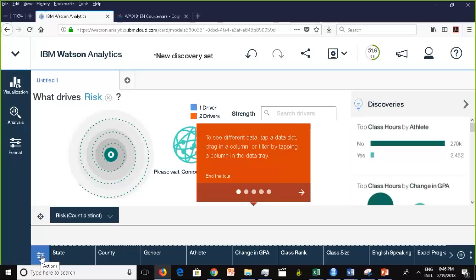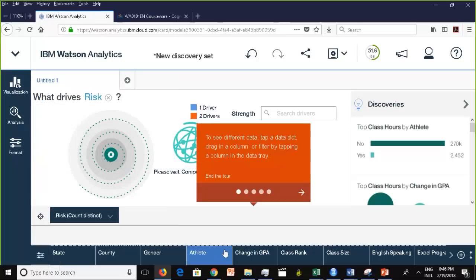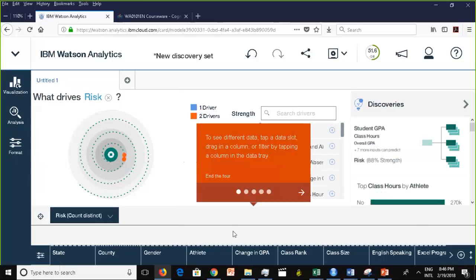However, if you do create a calculation here, keep in mind that it will be available only for this discovery workbook. It will not be available for everything else that you create from that same data. It won't be available in any other discovery workbooks that you create. It will only be available in this workbook.